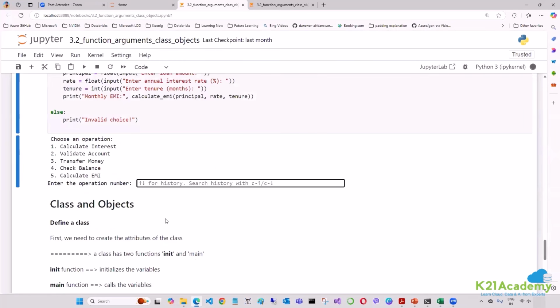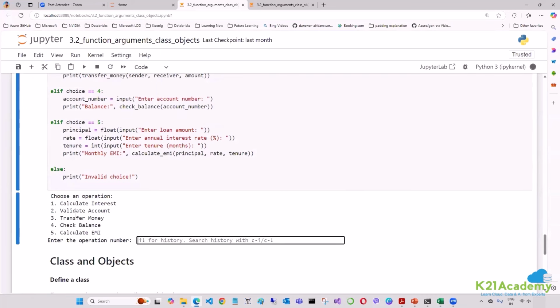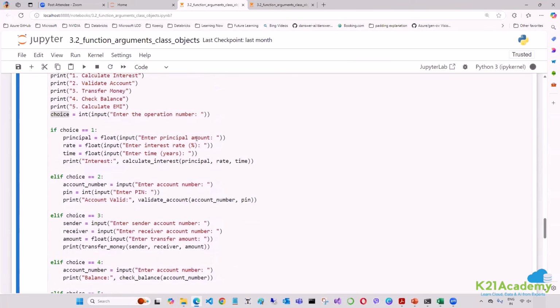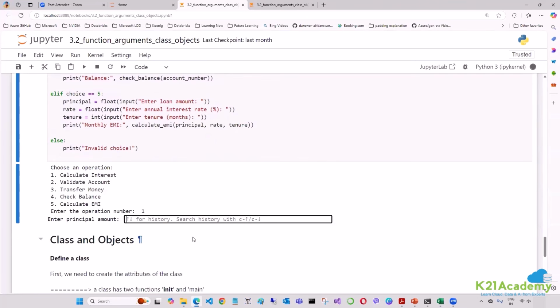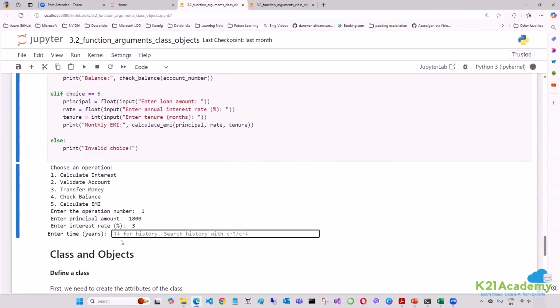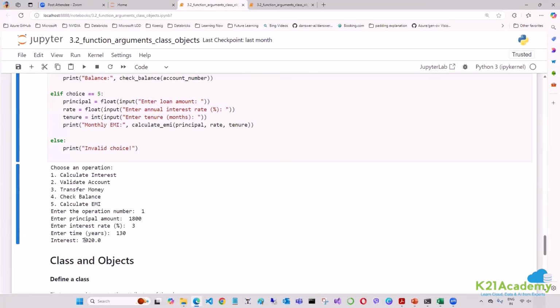So if I run this, just see what we are asking. Calculate interest, validate account, transfer money, check balance, and calculate EMI. Suppose if you want to go ahead and calculate interest, you can put 1. The moment you put 1, what is getting called? Enter the principal amount. So suppose I want to enter a principal amount of 1800. Then it is saying enter the interest rate. I'll say 3%. And now it is saying how many years? I'll just say 130 years. And now you can see this is the interest that I'm able to get. Is it okay? Based on the formula.